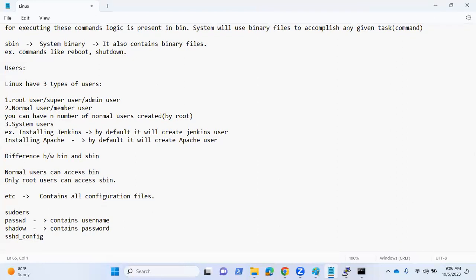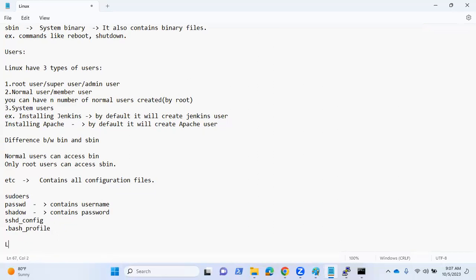There is one more file where you have to set, dot bash underscore profile. So these are some files which are there in the etc. Now let's talk about lib. I'm talking about directory structure, okay? It contains all library files.